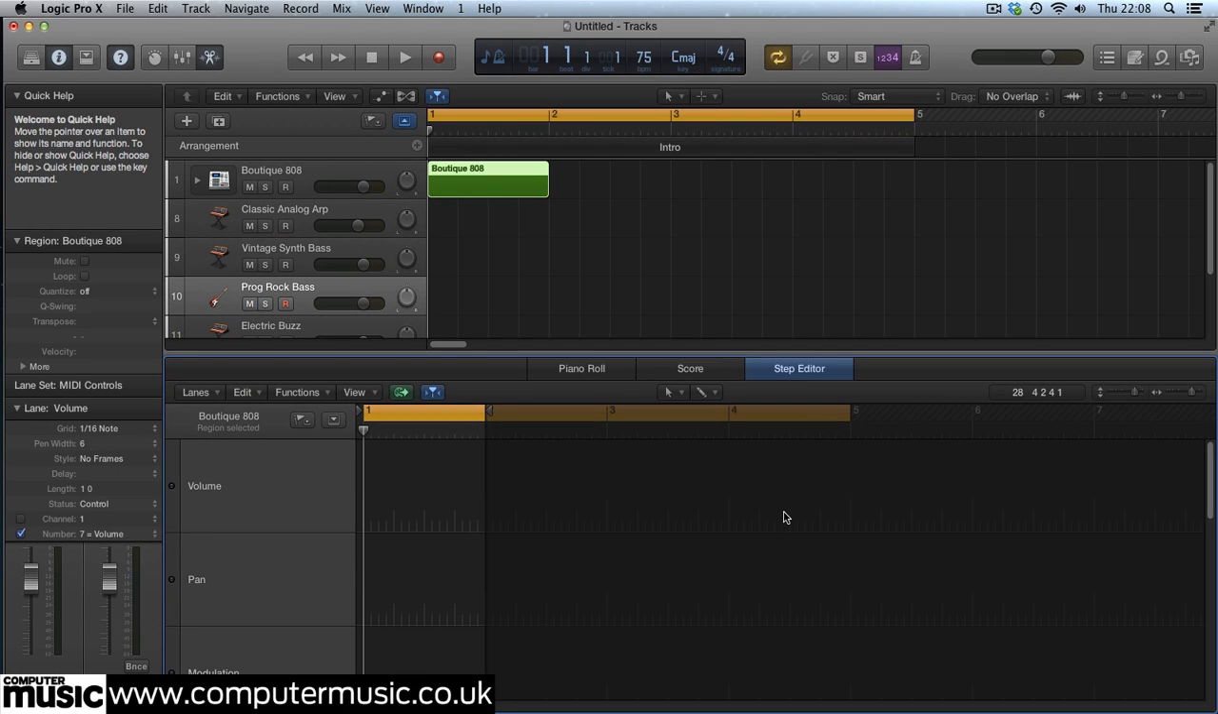So the revised interface of Logic is going to divide opinion, we think, but overall we're quite impressed with what we've seen here. It's a lot more cohesive and generally more modern than the Logic Pro 9 interface.